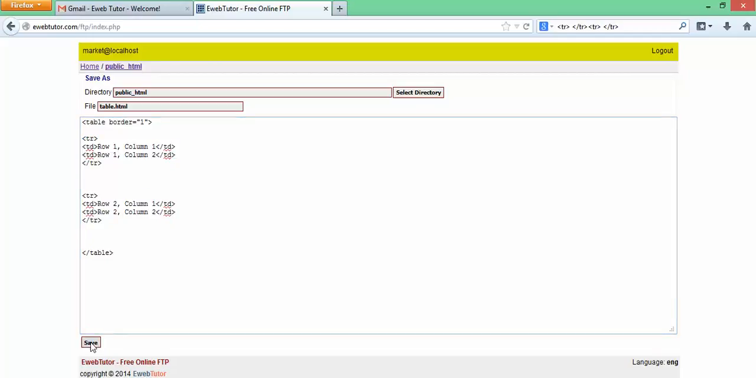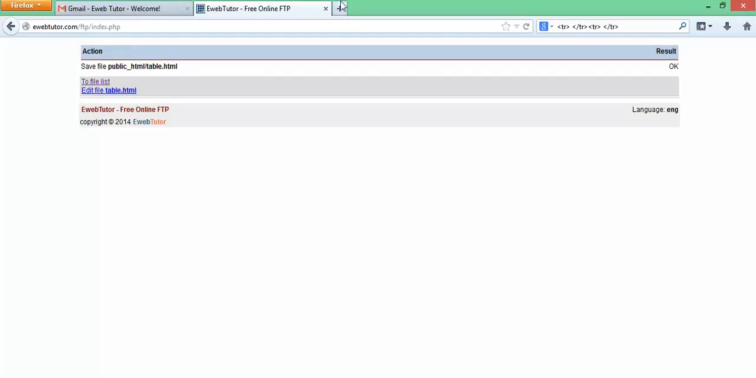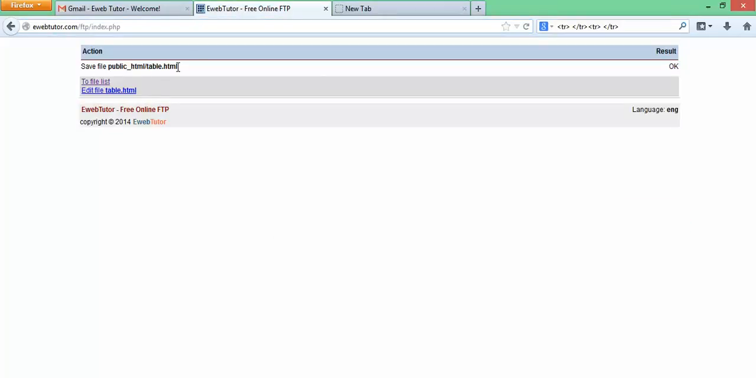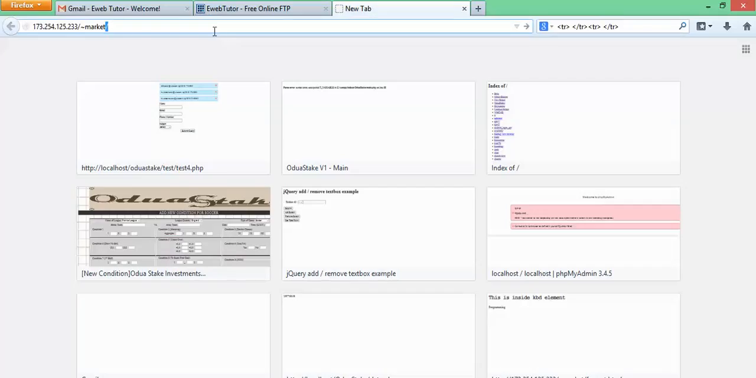So let's run this code now and see. Let's run this source code and see the output. So let me go to my website. What's the name of the file? The name of the file is table.html.